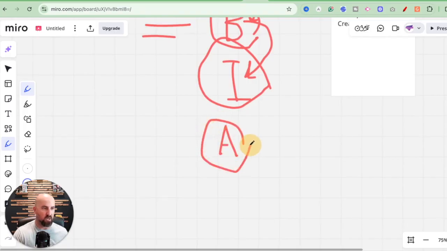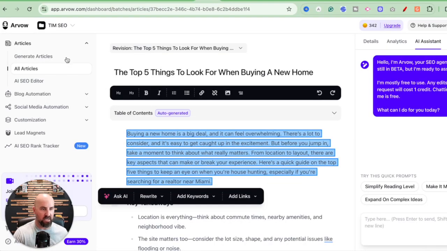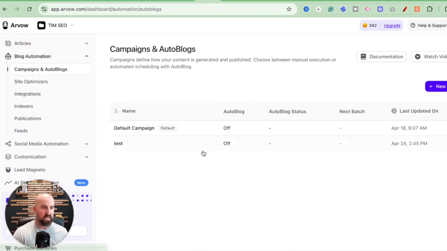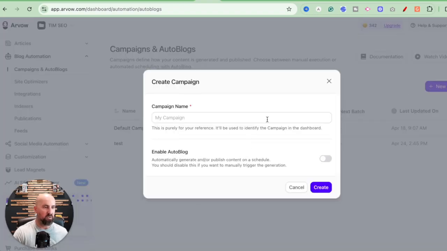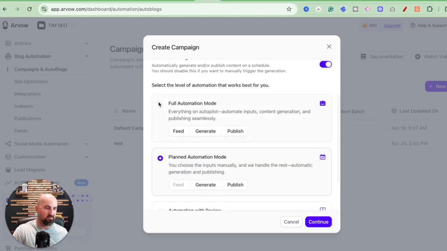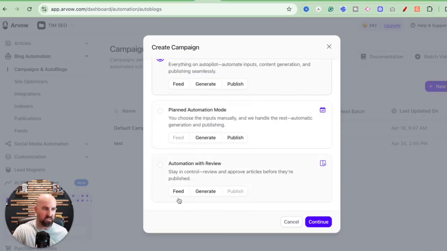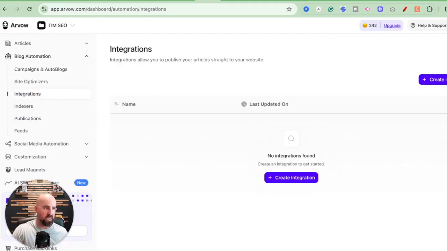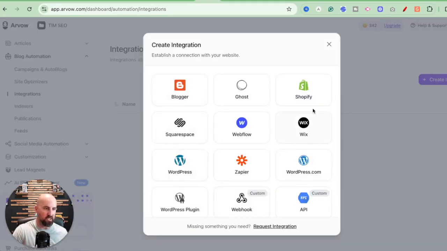The next thing that it allows you to do, like I said, is automate your blogs. So this can be set up in a way where you can fully automate your blogs, where you don't have to do anything once you have it set up. So you can create an auto blog. You can just name your campaign and basically turn the auto blog on. It has full automation mode, which from the feed, will generate and publish the articles to your website automatically. There's a couple of automation modes, but you can see here that you can integrate with any website. Here's all the integrations, which makes this really, really easy and really nice.